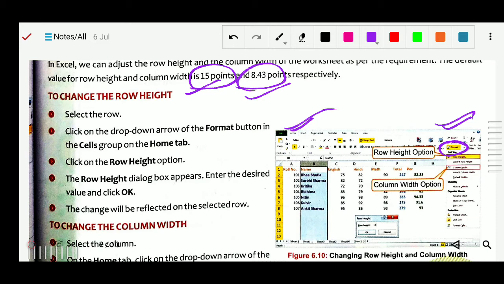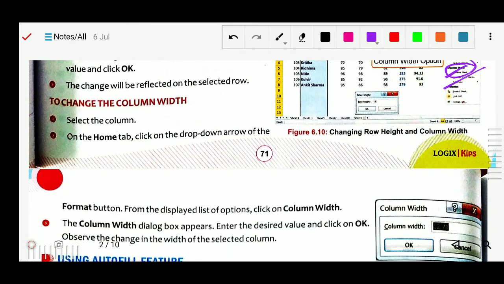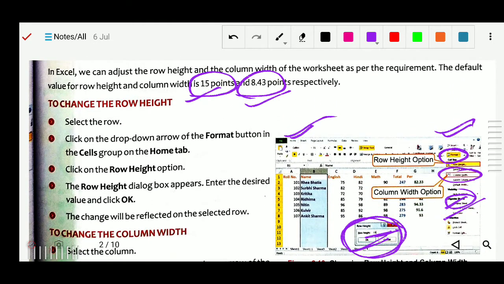In there are options like column width and row height. You can select from there, and if we are changing the row height, the row height dialog box will appear. Here you can write the desired size and click on OK. So your row height will change. Okay, so this is about changing the row height.